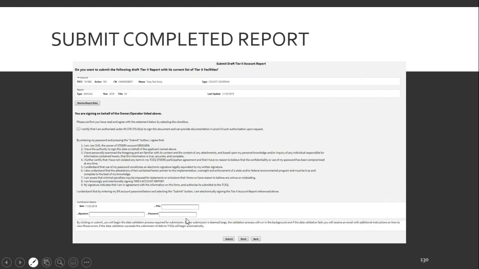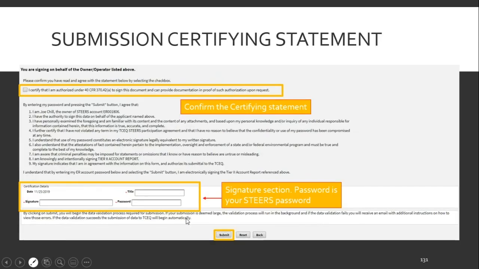So once you have filled out a report and validated it successfully, you will then be able to submit the completed report. So on this page, you'll need to mark that certifying statement, put in your signature and title, and that password is the password to your Steers account. So again, you'll need to mark that certifying statement and fill in all the other required information before hitting the submit button.